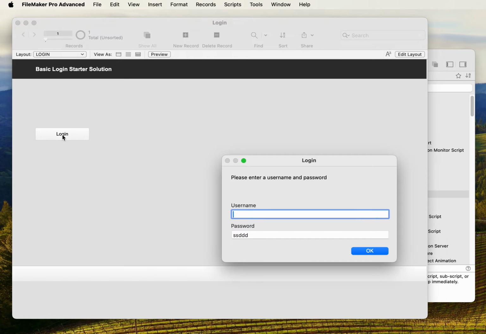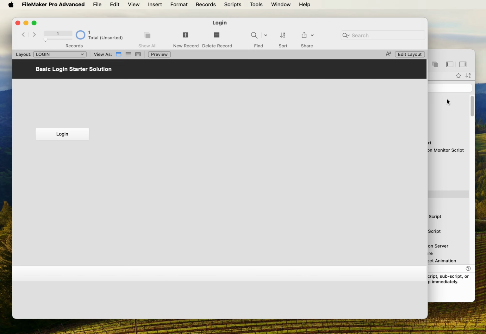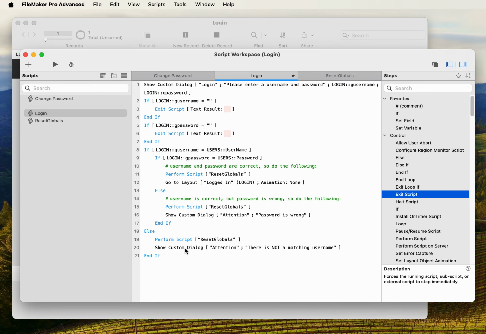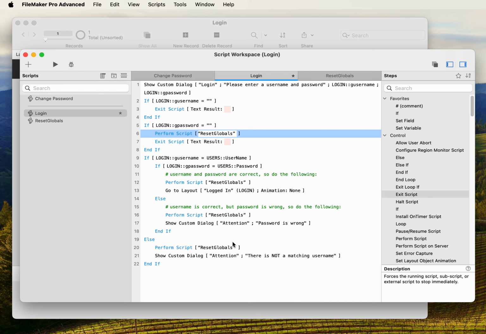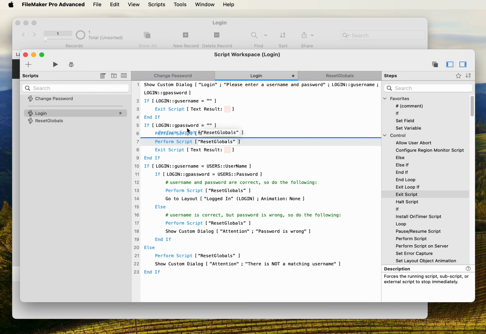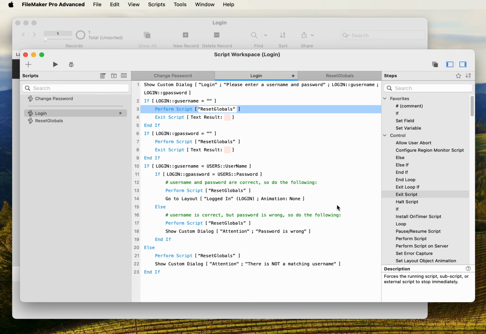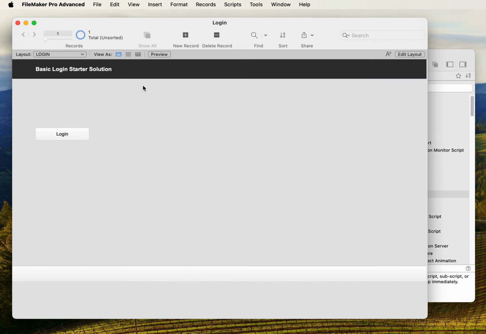But the next time I click login, you'll notice that that field still has that value in it. The reason is that there's a subscript that we didn't run that would clear that out. So let's go back to the code, and this is the code I'm talking about, this perform script reset globals. An easy way around that is to duplicate that script step and put it in there just before the exit, so that it clears out those globals. I'm going to hit save and let's try this again.